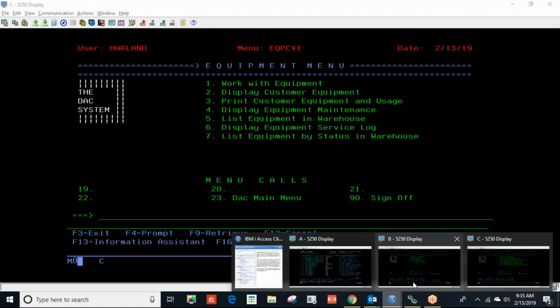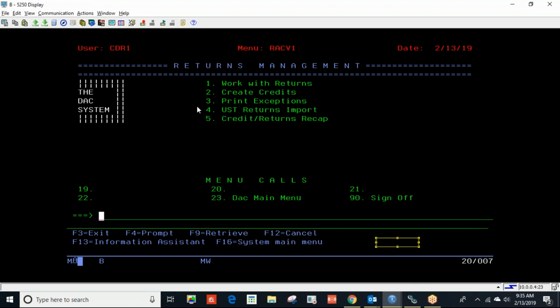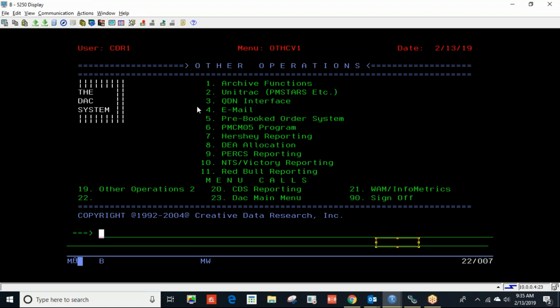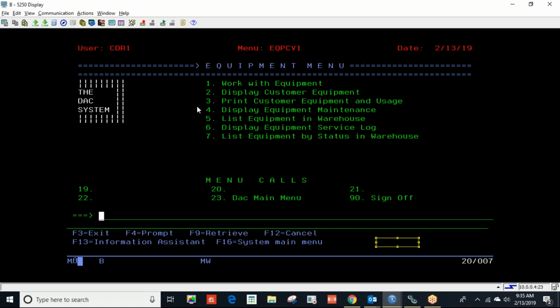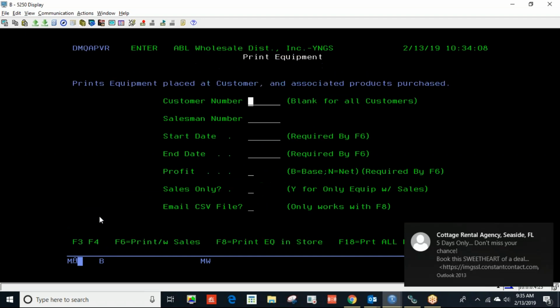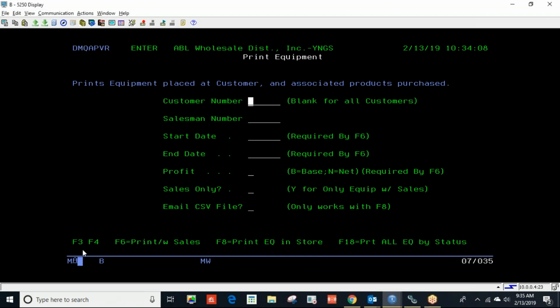And let me jump back over to your system, and let me get back to the equipment menu. I hope I'm not driving you crazy by hopping around. No, you're good. So what you want to do is option 3 is the place to get a list of the stuff. So I'm going to do option 3, and you'll notice on here, number 6 is your primary thing to get a list out of there. Equipment with sales.